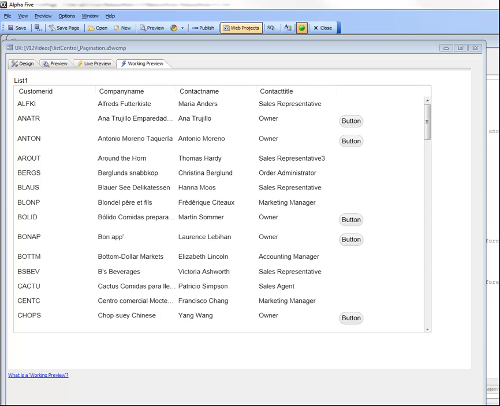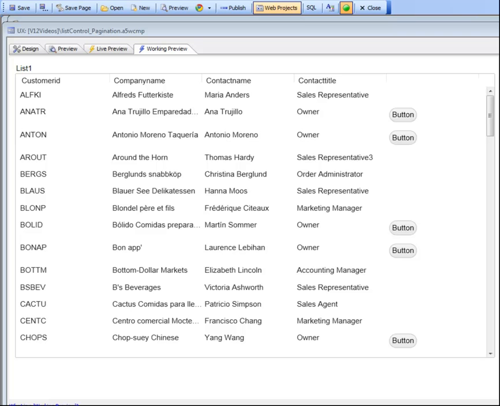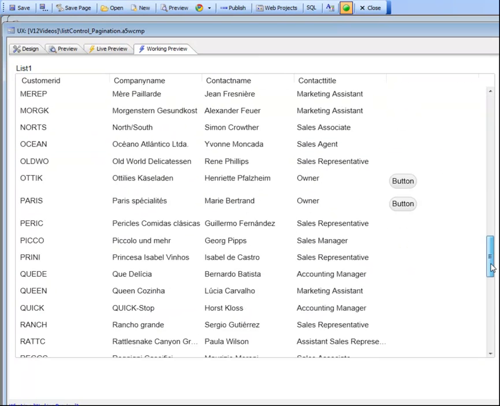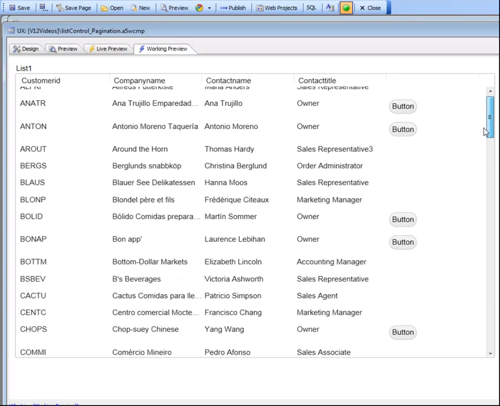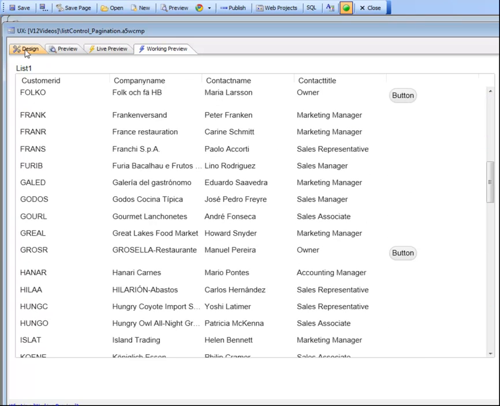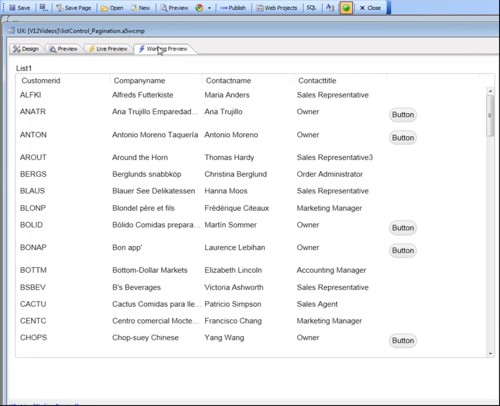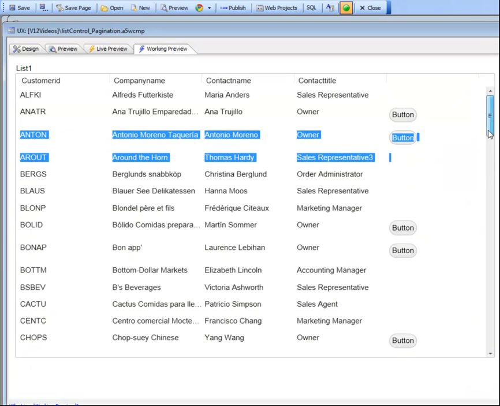In this video, we're going to talk about how the list control in the new UX builder can be paginated. You can see here we're displaying a list of customer information from the Northwind database, and by default the list displays all the records in the table, subject to whatever query you've specified. We're actually displaying all approximately 100 rows of data in the table, and because the list is very efficient, it displays the data very quickly.